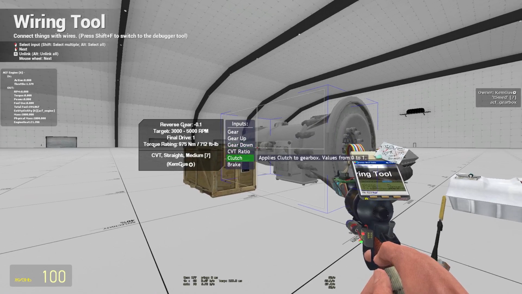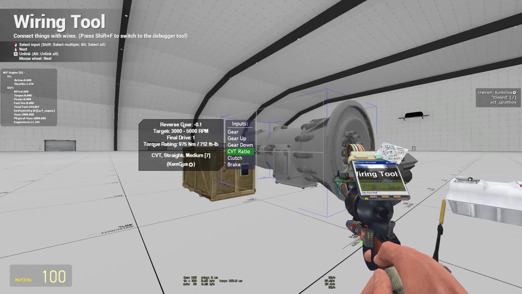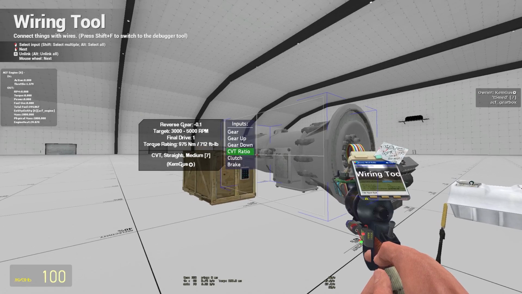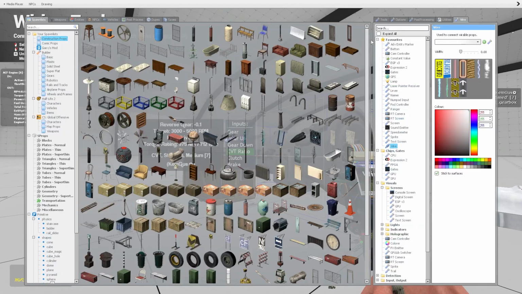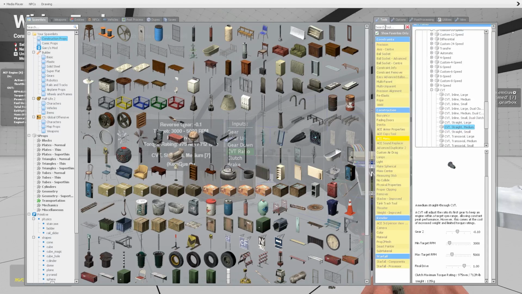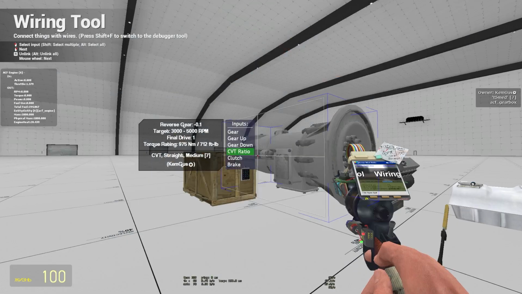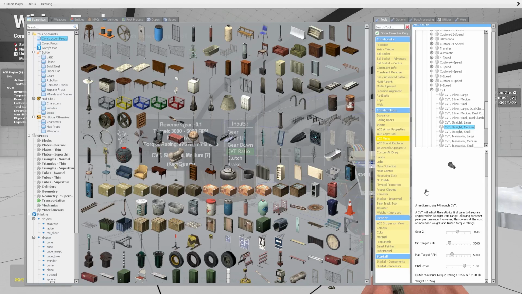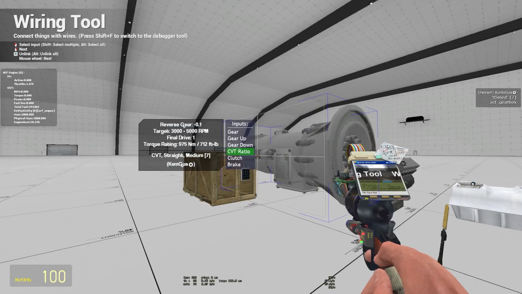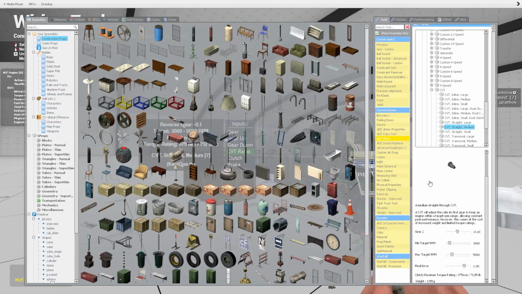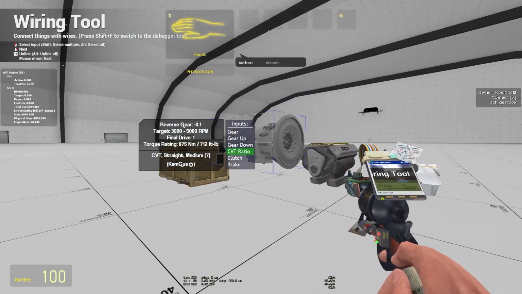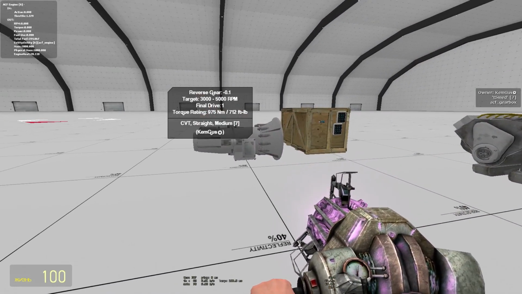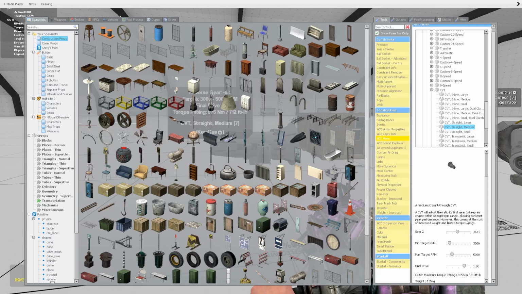So as you can see, another input got added, which is CVT ratio. It is a ratio that determines the ratio itself. I'm not going to link it or anything. It does pretty much the same thing, it just functions differently. As I said, it allows you constant peak performance.